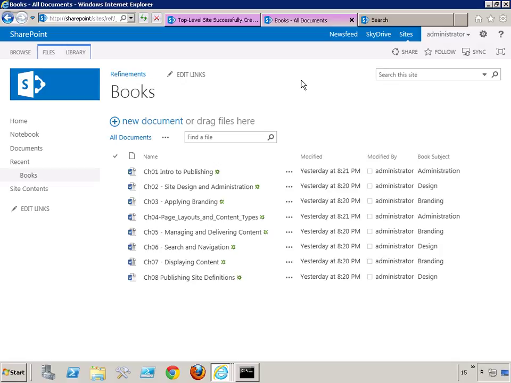All right, so here we have a document library called Books, and it contains a number of book chapters with different subjects controlled by metadata columns. Now, before we look at search, I want to show you a type of metadata navigation that's been available since SharePoint 2010 that I think is very useful in a lot of situations. A lot of my clients use this functionality. And that is metadata navigation at the level of a library.